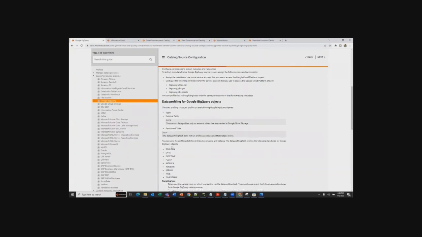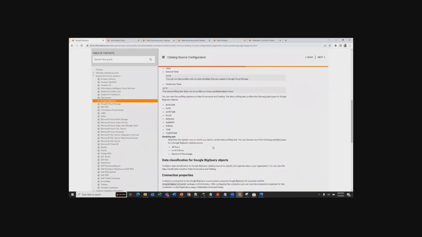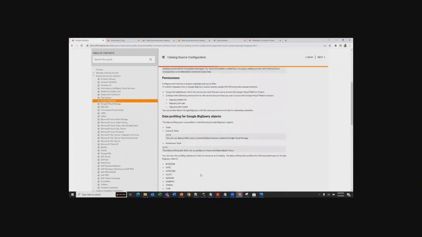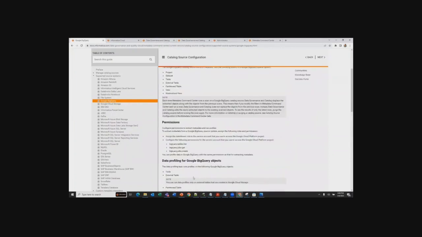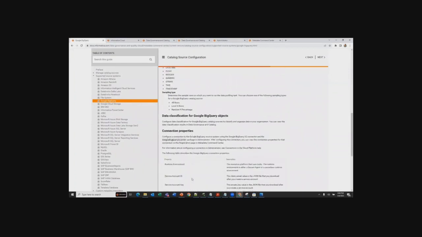So just like that, the data types which are supported, the sampling type we support for profiling. So it's a good read. Before we start scanning, it is always good to come here and look at the documentation. One of the very important things to know is what type of connection object you should choose.